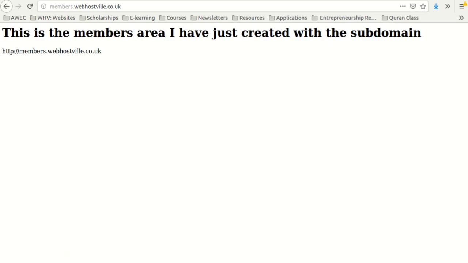Now, let's view the subdomain from the browser. First the main domain, webhostville.co.uk. Then the members subdomain, members.webhostville.co.uk. Each of these areas of your website can have different websites as you wish. You can have a main website, a blog, e-commerce, or membership areas with subdomains depending on your goals.